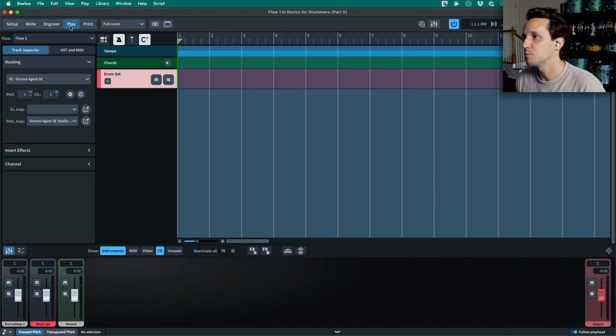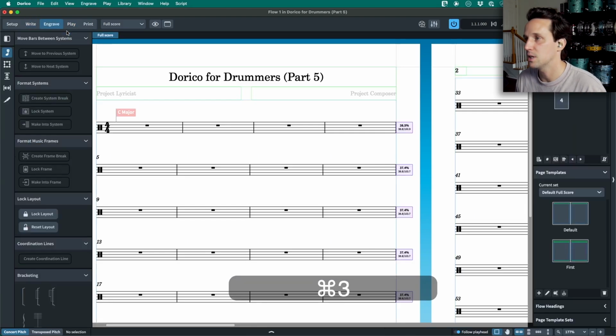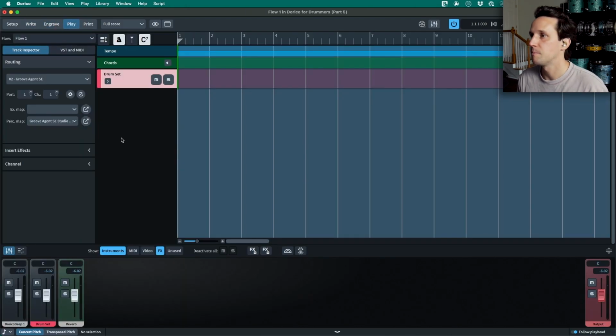But right now we're going to go to this play tab, and to get there you can hit Command 4, just like the other ones. For write you can hit Command 2. For engrave you can hit Command 3. We're going to go to Command 4 to go to the play tab, or you can just click right there. And this is where we need to make sure that we have a couple things set up for playback.